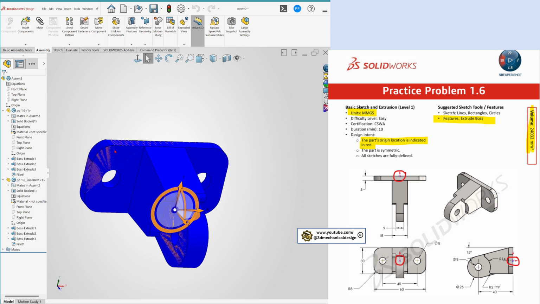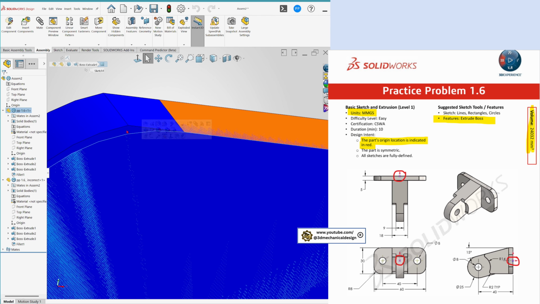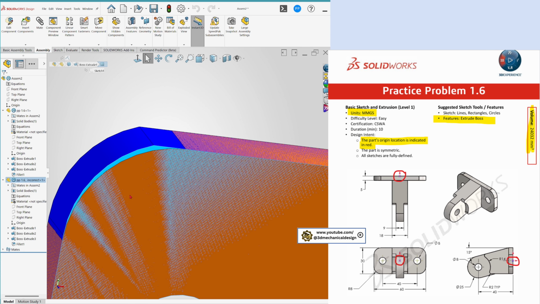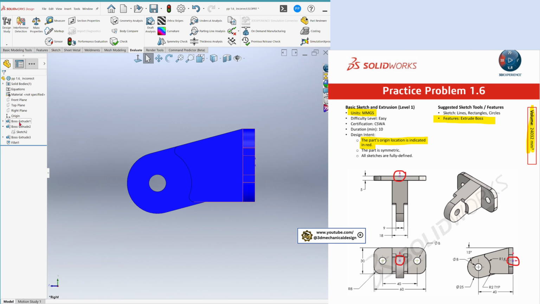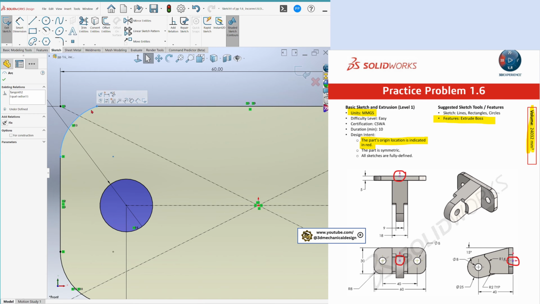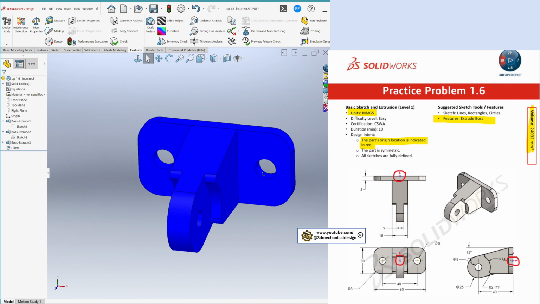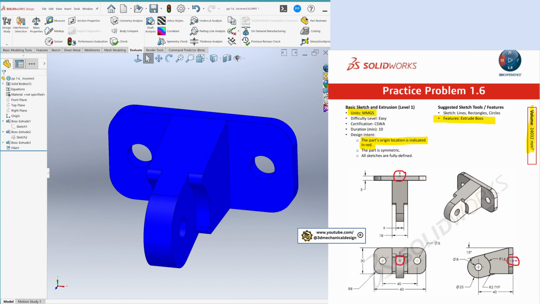Error 2, the radius. Next, let's continue comparing the two models. Here we can see another difference around the curved section. The radius does not transition smoothly into the adjacent geometry. Let's open the incorrect model and inspect the sketch that controls this area. The arc is missing the required tangent relations. I'll select the arc and the adjacent line, then add a tangent relationship. After rebuilding the model, the curved profile now matches the correct version.